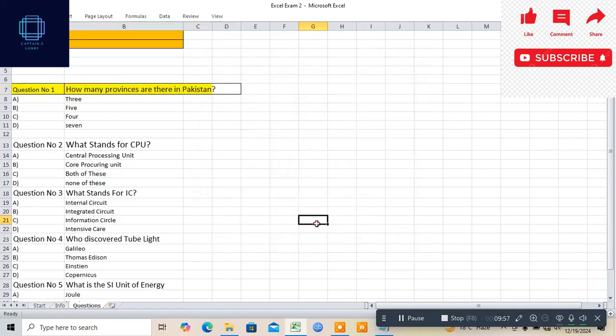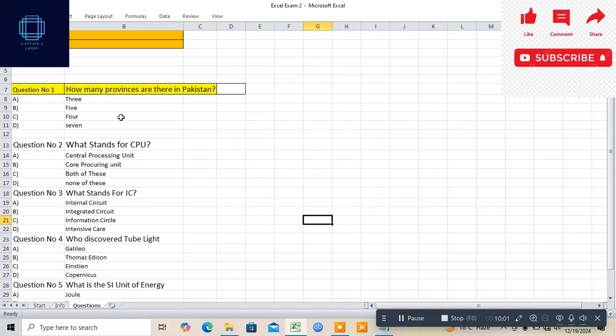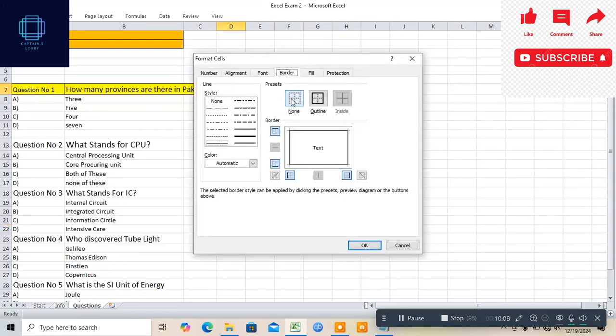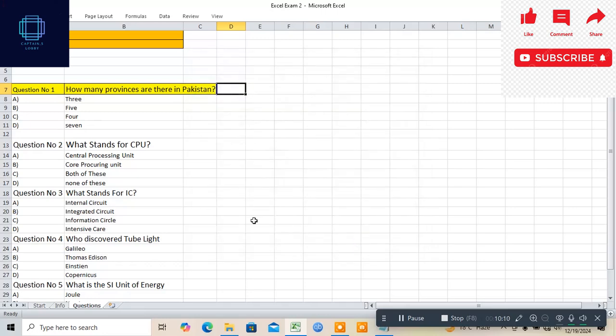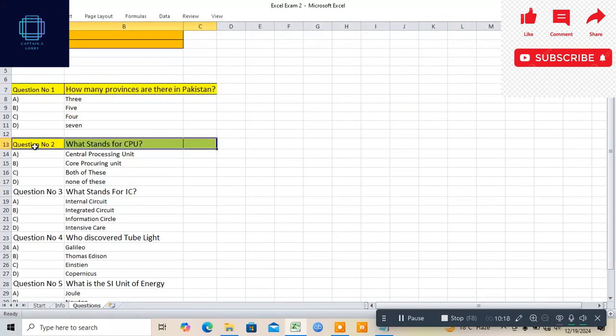We don't need this; the first border was not essential. Now we will highlight this and use format painter, and click over here. This is how format painting works. The entire format will be copied over here.